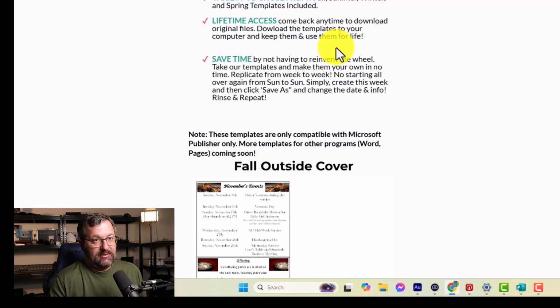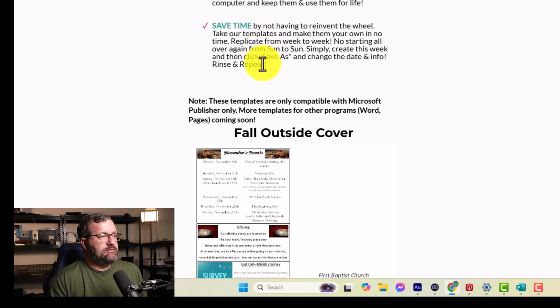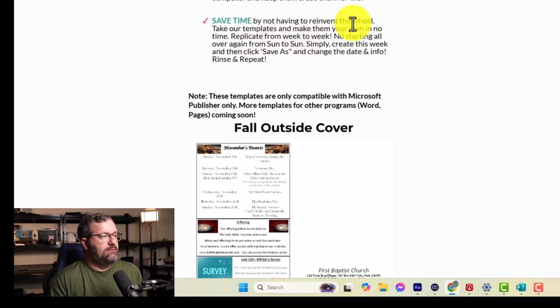I do suggest that you do a save as and put them on your machine or in the cloud or in your own Google Drive or Dropbox for future reference. It's always good to have that. And then you can save time by not having to reinvent the wheel from week to week, and you can replicate it and just do a save as.